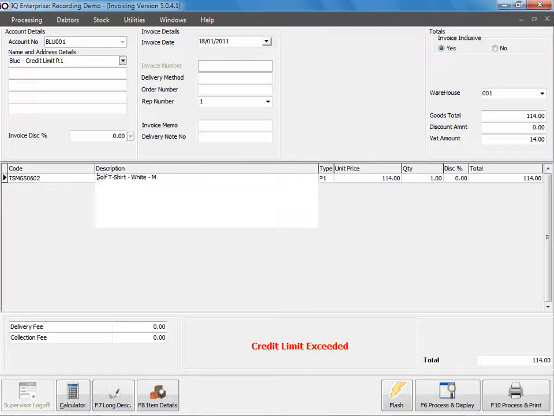So in this training session, I just wanted to show you how you can restrict a user when you process an invoice. And all these restrictions you set up at your menu access security settings. And that concludes looking at a lower level user processing an invoice.